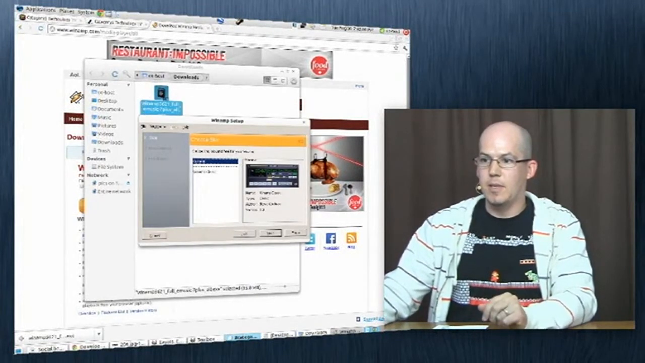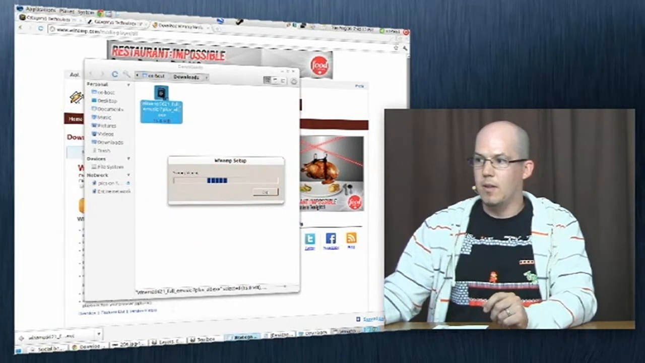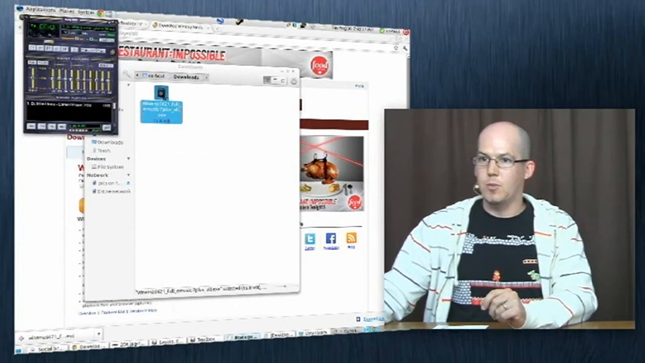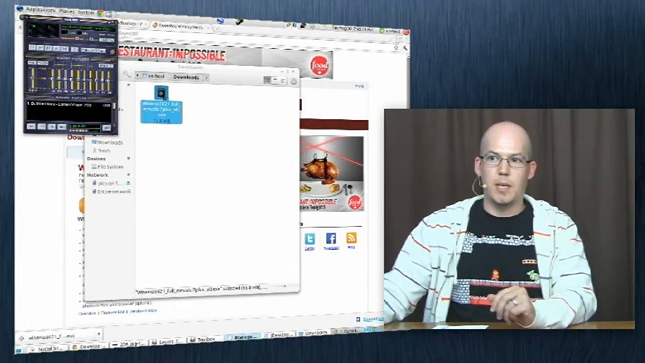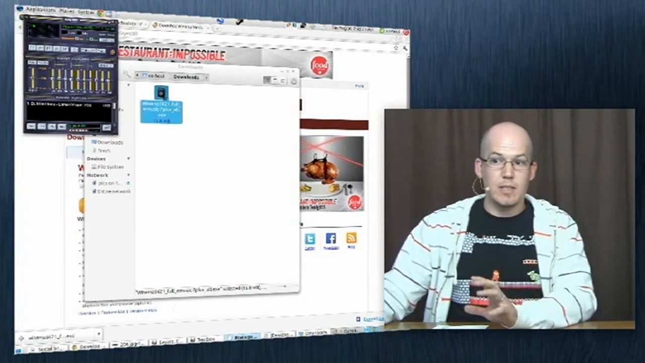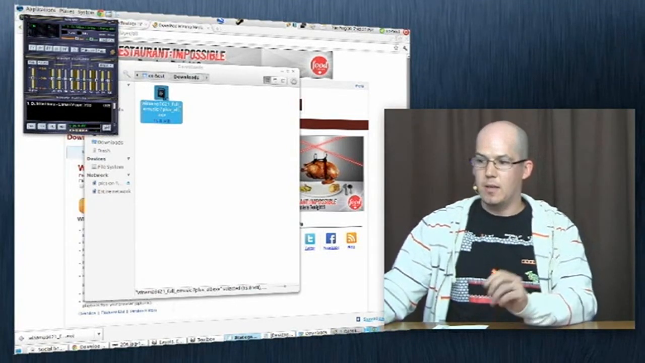And you see, okay, I've got my settings. Next, whatever, Finish. And lo and behold, there's Winamp, a Windows-only multimedia player, which is an executable program. It's an EXE, but it's now running natively within Linux, thanks to Wine. Neat. Very cool stuff.